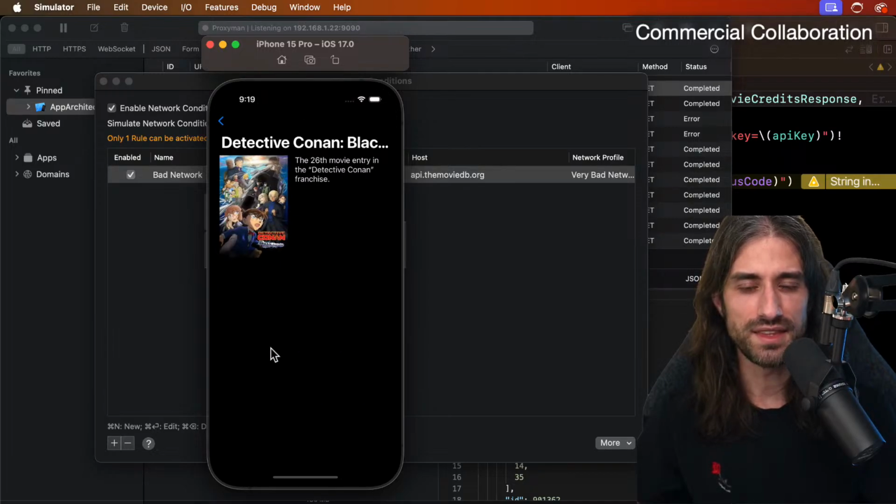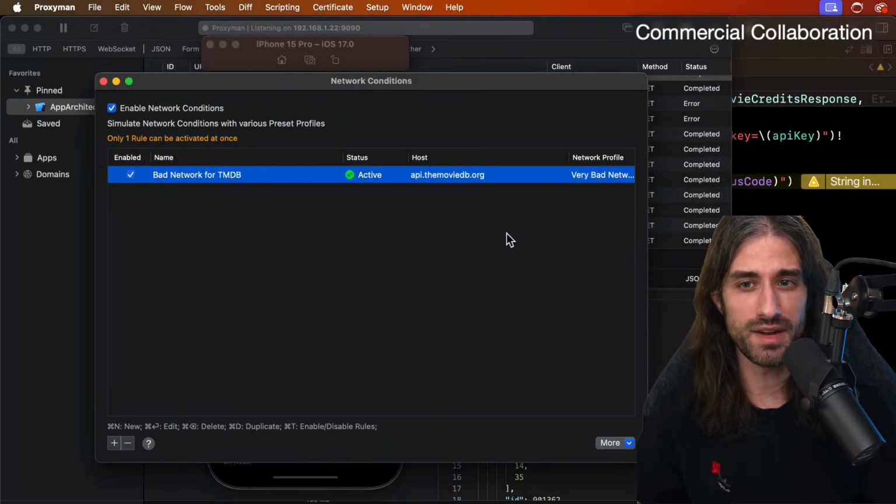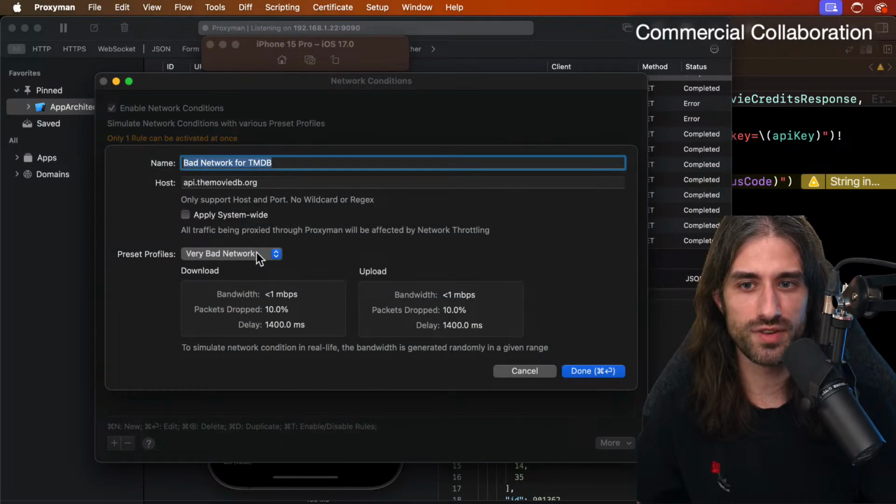You can see it takes even more time. And keep in mind, we are only querying small JSON, so that's not a big piece of data. But it did finally manage to arrive. And you can see it shows you very bad network. It means a bandwidth of less than 1 megabit, bit or byte, I'm not sure, 1 MB per second. 10% of the packets are being lost, and you have a huge delay, so you have a very big ping.